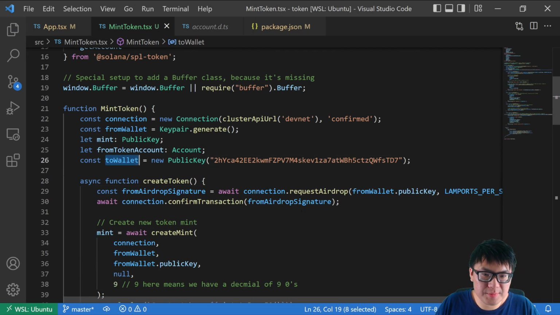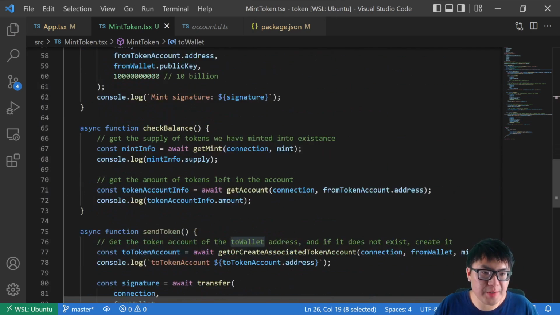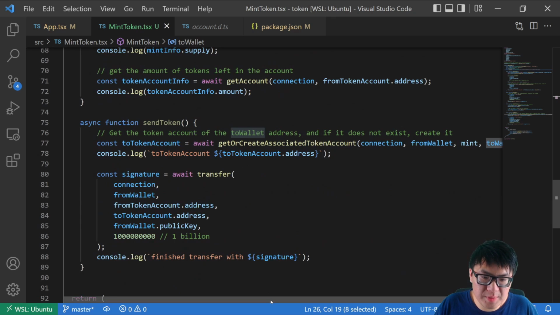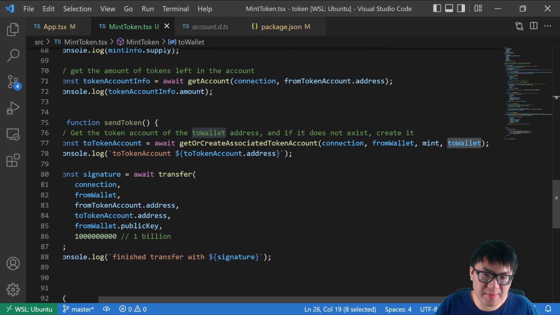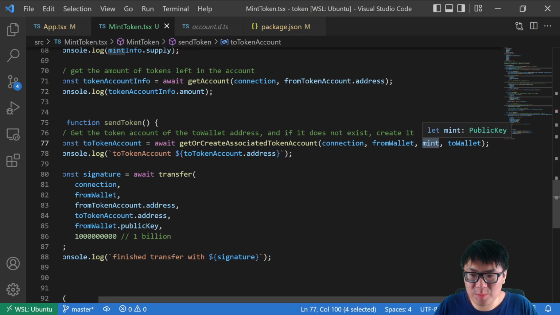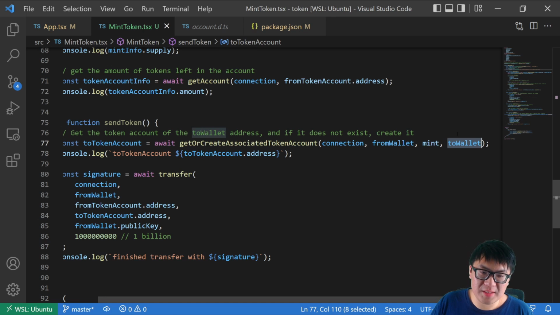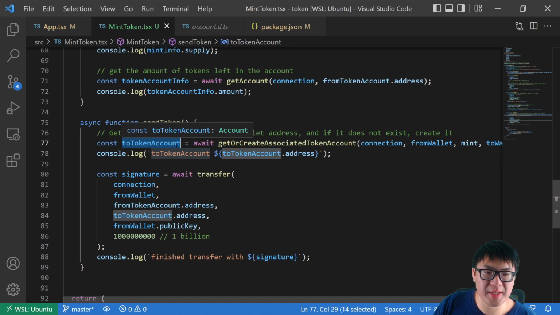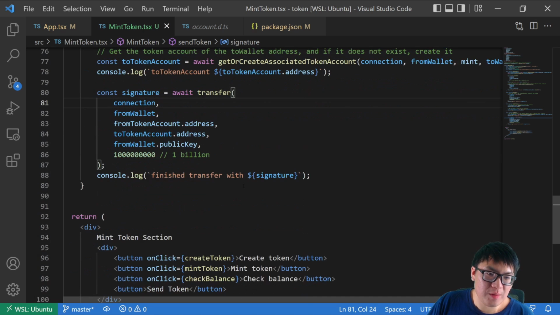But yeah, so now back in our code, we go to sendToken. We can see right here that we're just doing the same thing as we've done before. We give our connection. We give the wallet that's paying for this transaction. We're giving the token that we want to create the account with. And then I give the wallet that we are creating the account for. And just like before, we get the account public key that we just created. So now we want to transfer the token. We call another function that SPL gives us called transfer.